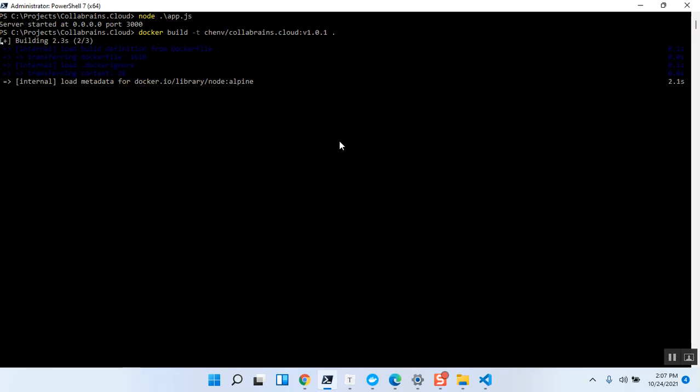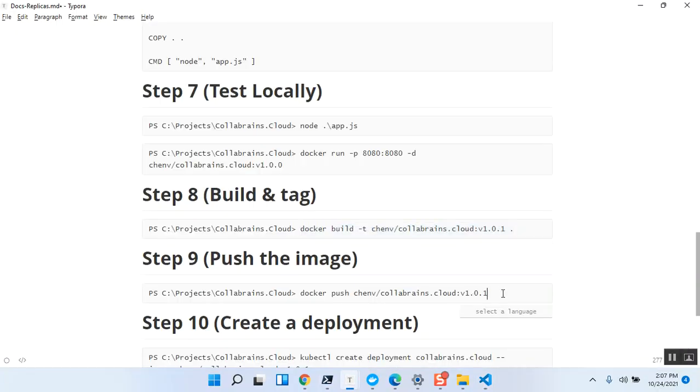I'm using the flag -t here to make sure that it has the tag. I'm just doing it with the version 1.0.1. After this, I need to make sure I'm pushing this image to my Docker hub.